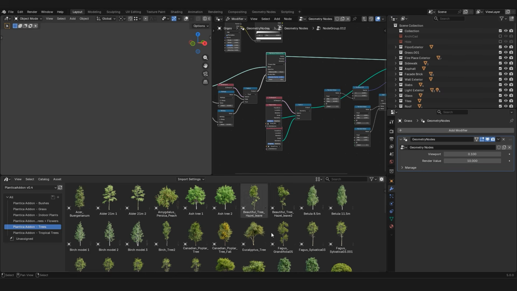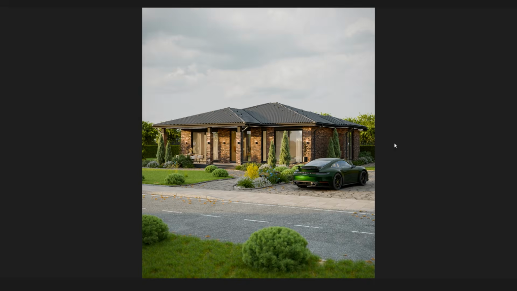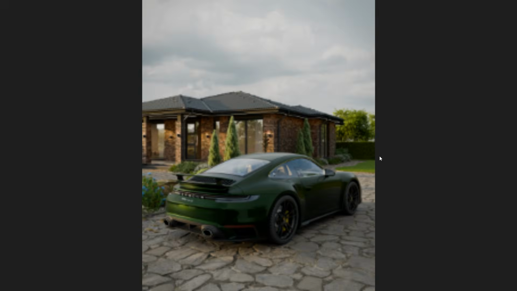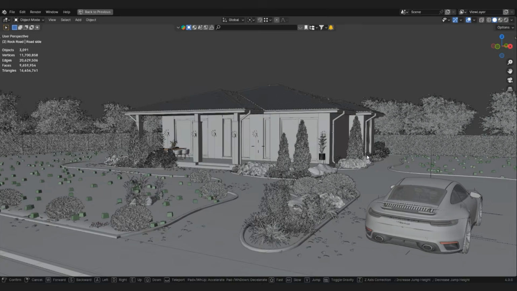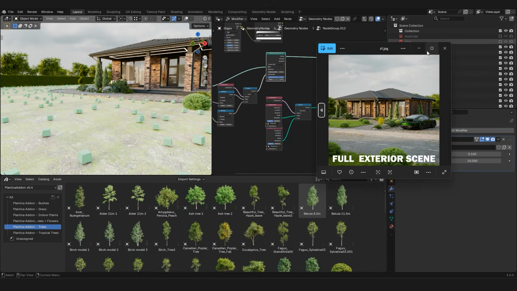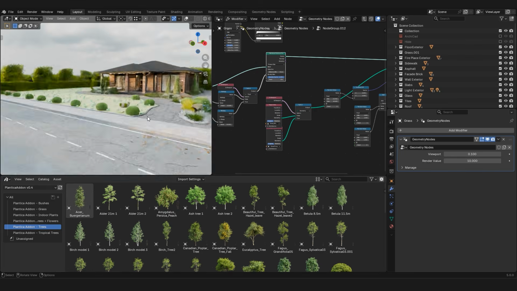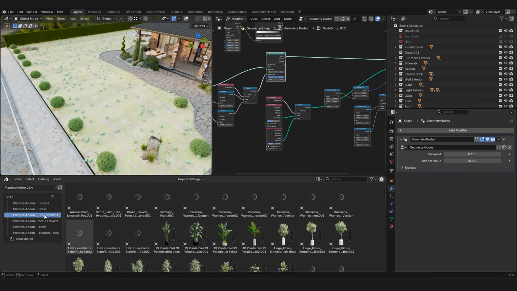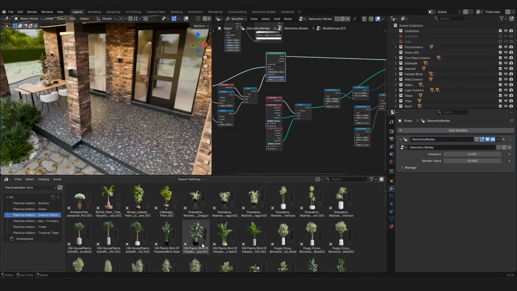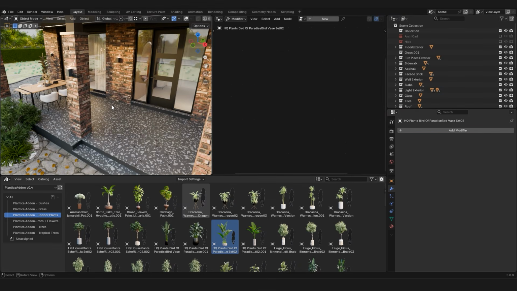Also, here are the finished renders. This scene is also available on Gumroad if you want to try it out. It's pretty easy. If you want an indoor plant, you just go closer to where you want to position it, drag and drop.